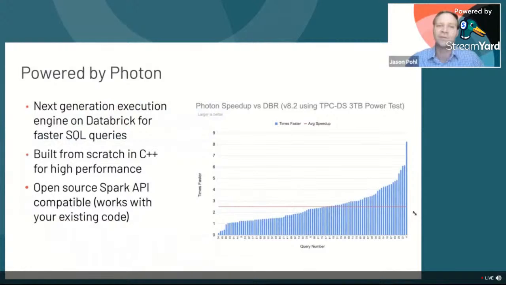Last year at Data AI Summit, we also announced Photon, our new vectorized query engine. It's able to provide extremely fast query performance on data lakes, allowing analytics workloads to run directly on the data lake at scale. It's built from scratch in C++ for high performance, and it still leverages the Apache Spark APIs. So with Photon, customers can run workloads 10 times faster without losing the expressiveness of Spark.